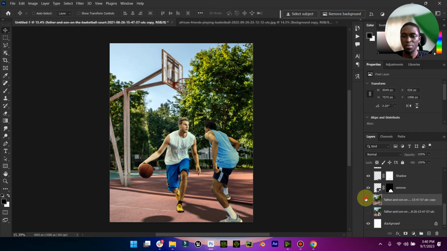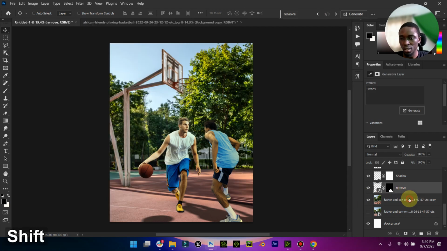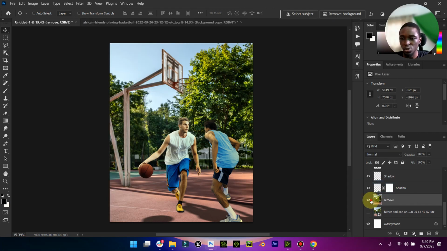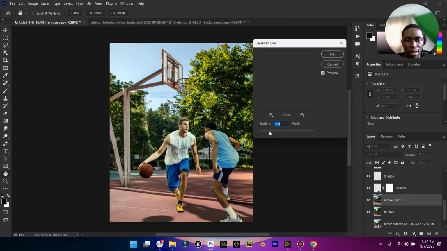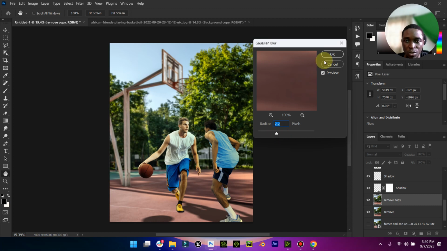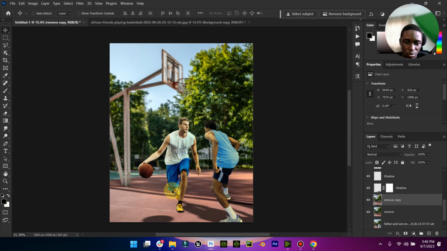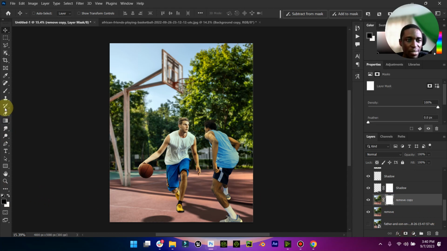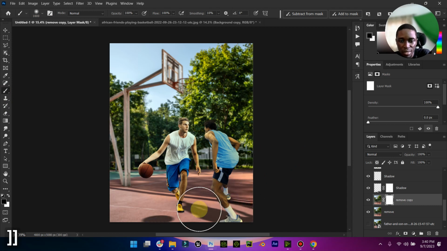Before we continue, this particular background, let's merge it together. We're going to duplicate it, Ctrl J, and the top one we're going to add our Gaussian blur to. We don't want the Gaussian blur to affect the ground, so we'll just create a layer mask and paint across the ground so the blur does not affect it.